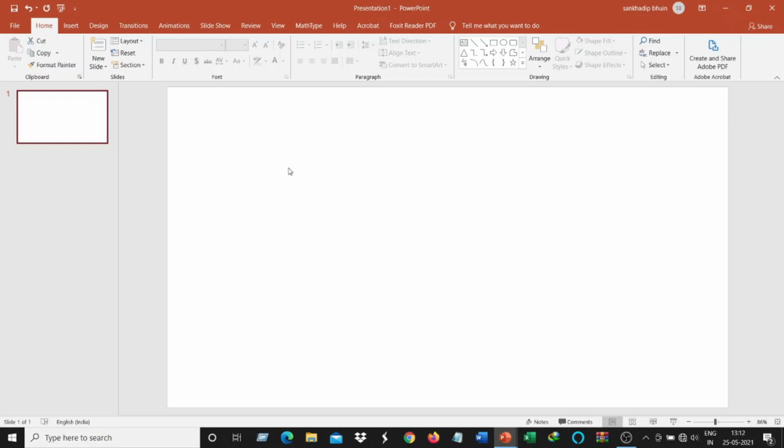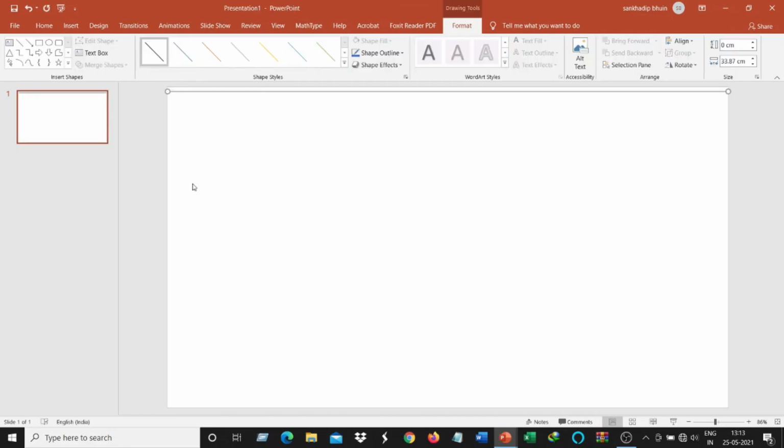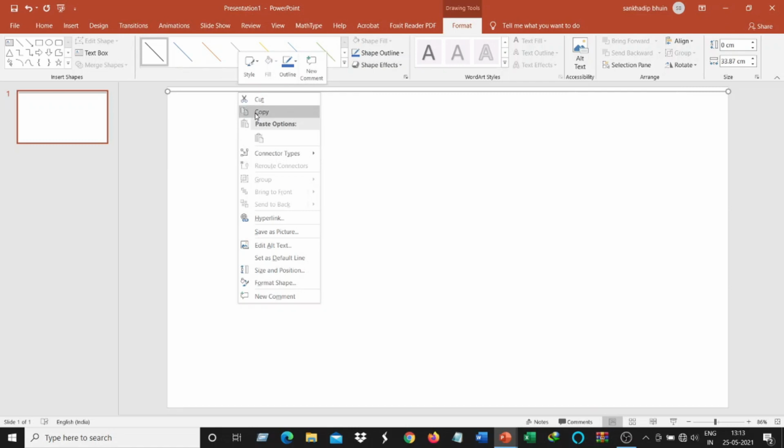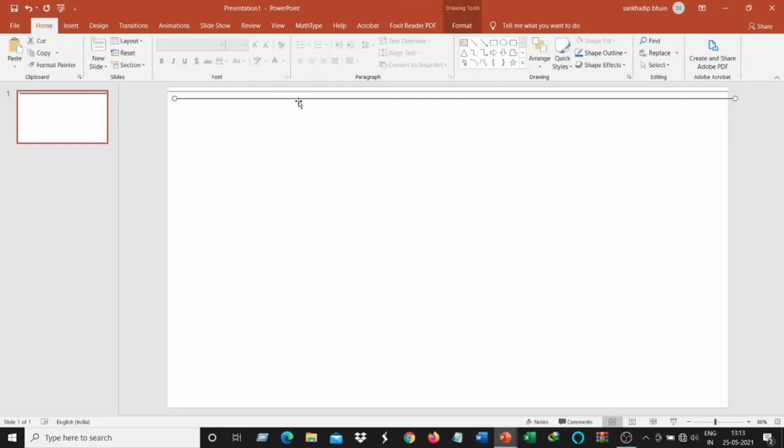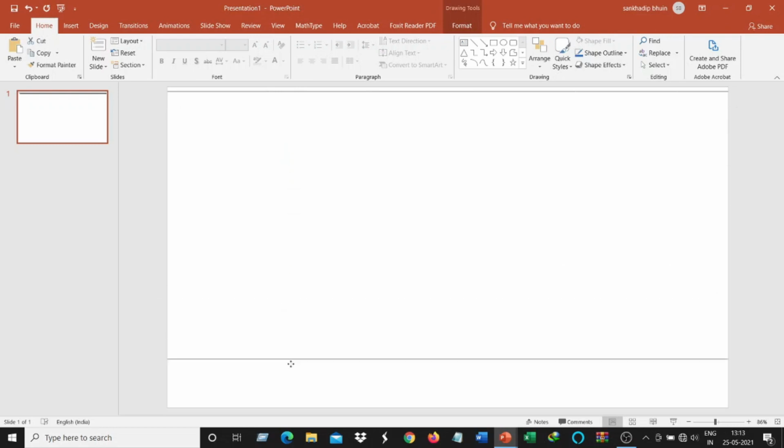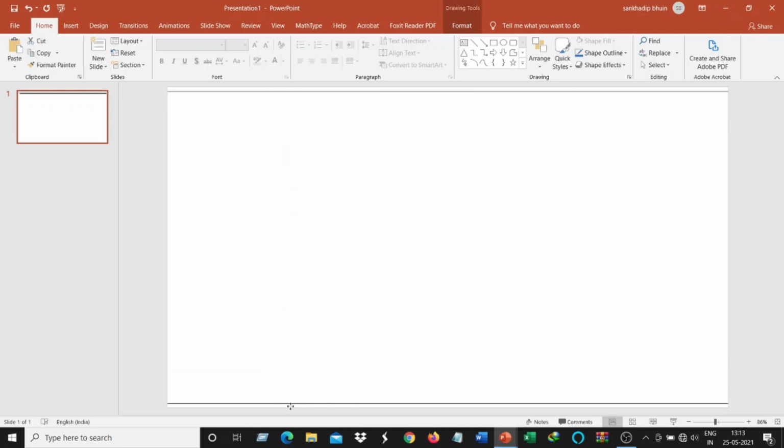Then first click on this line to give a border to your presentation. After giving the first line, right click on this line and copy it. And then again right click, then paste. And then place it in a proper way.